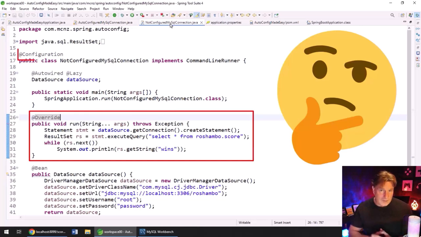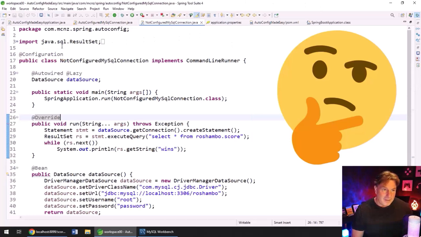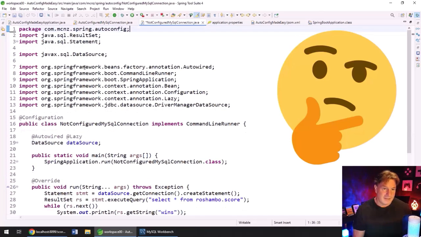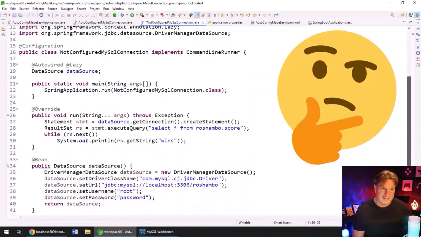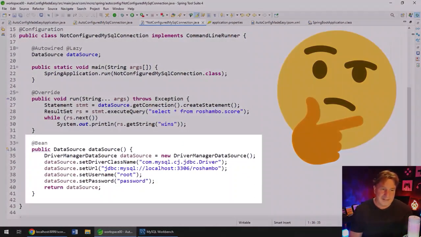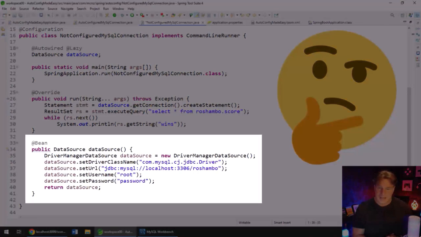We put the configuration annotation on there saying that this class itself is going to be responsible for configuration. We won't do AutoConfiguration. And you can see in this class right at the bottom here, we've just got this method, public data source, data source. It's annotated with a bean annotation. That bean annotation means that what gets returned from this method will be put into the Spring IOC container and become eligible for dependency injection at any point in time in the future.